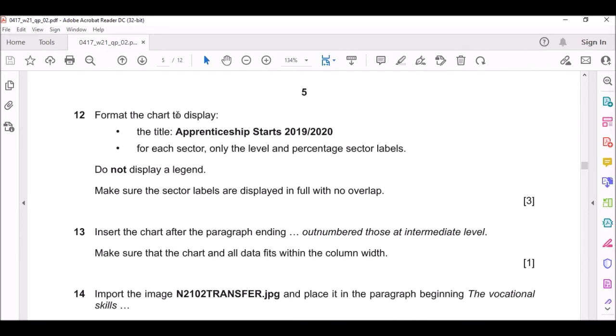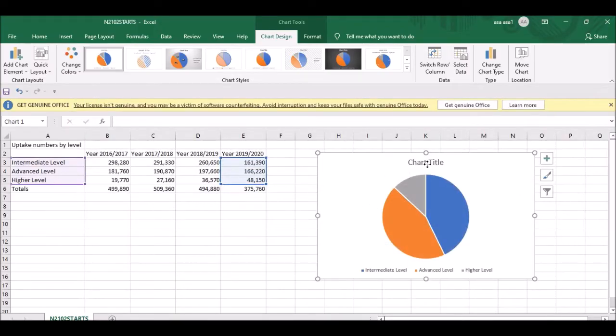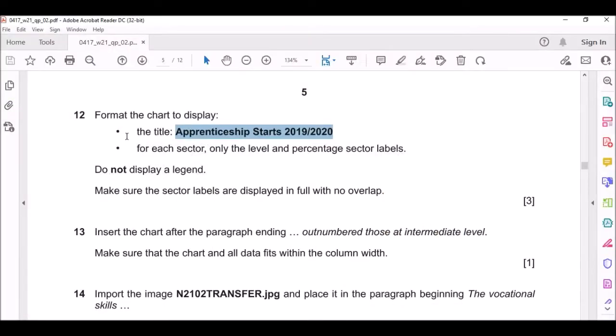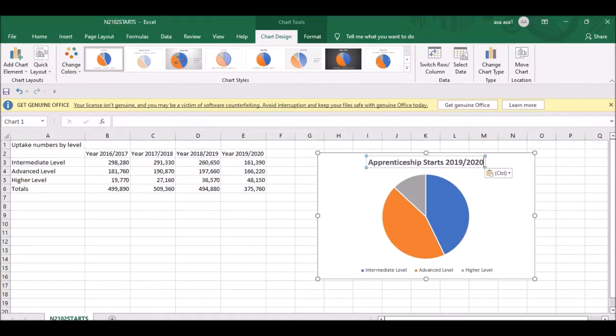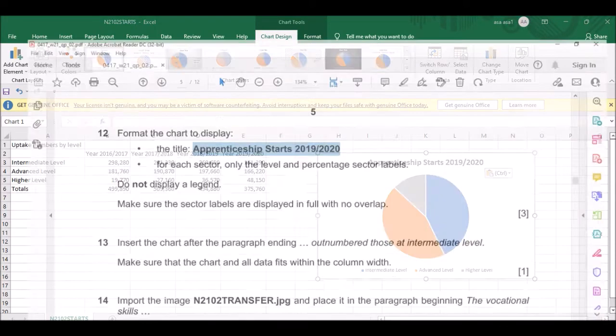Now format the chart to display the title. This one as the title. So I just copy paste, then you click here and you display this. Simple. Then for each sector, only the level and percentage sector label.